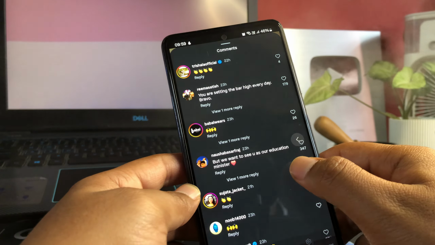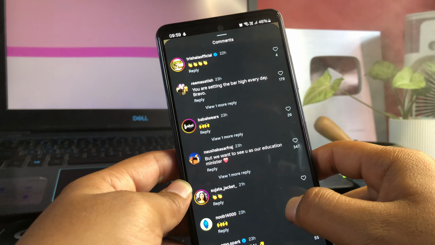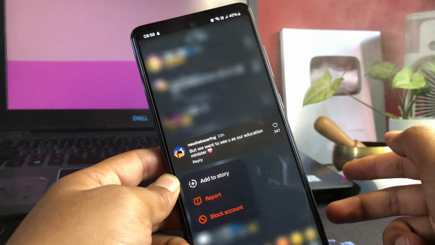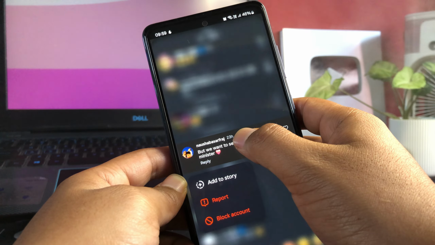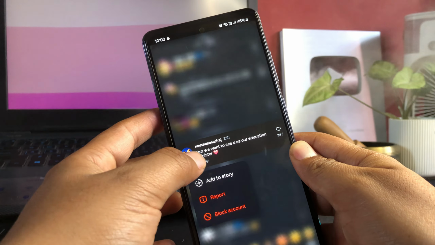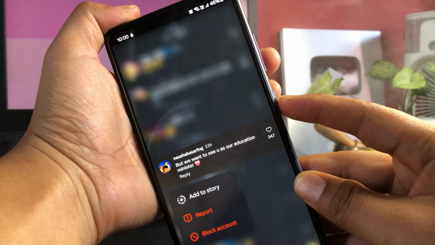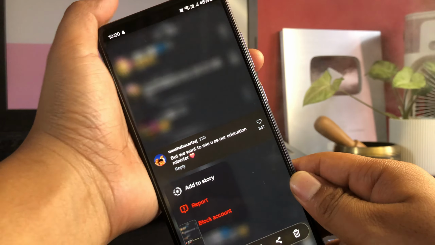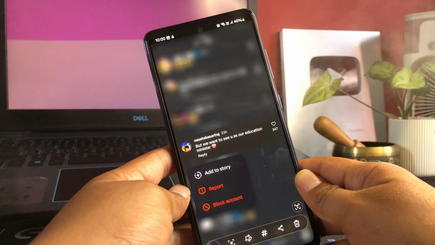And then the only thing you can do here is take a screenshot, because you cannot copy directly. You can see that you can only report or block the account. So let's say I want to copy this comment. Simply take a screenshot with the power button and volume down. If you are using Samsung, this is the combination key that you will get.